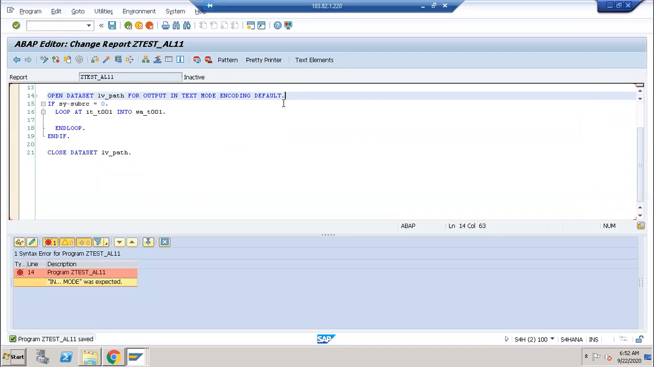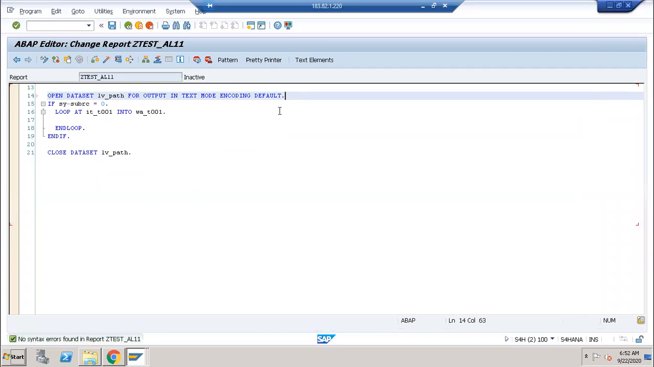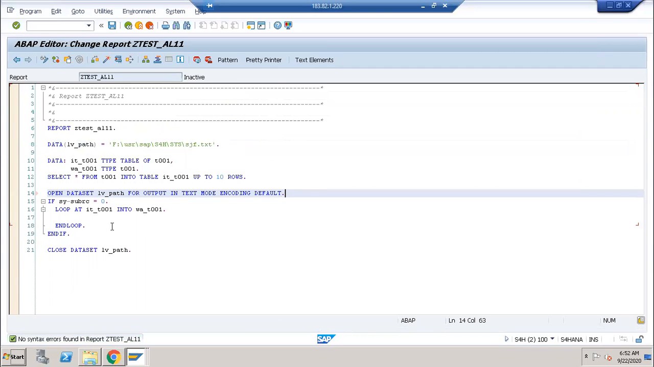Now I'm checking this one. Is there any problem or not? There is no syntactical error. Okay, so here I'm opening the file. In that opening file, I'm looping the data. Loop at ID TW01 into work area TW01.